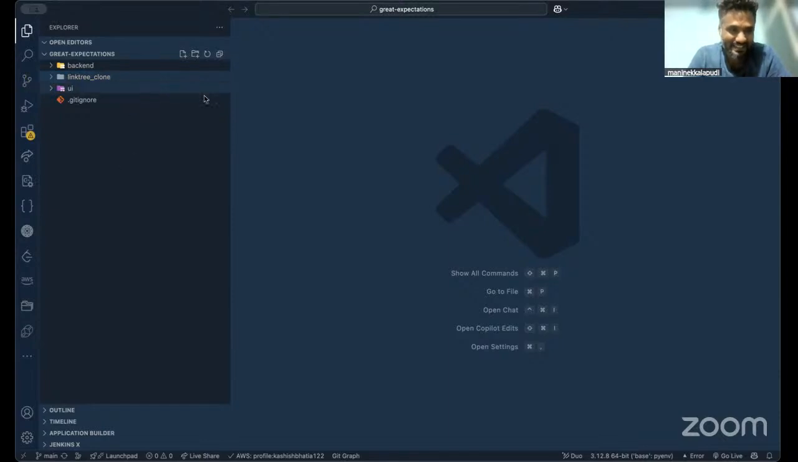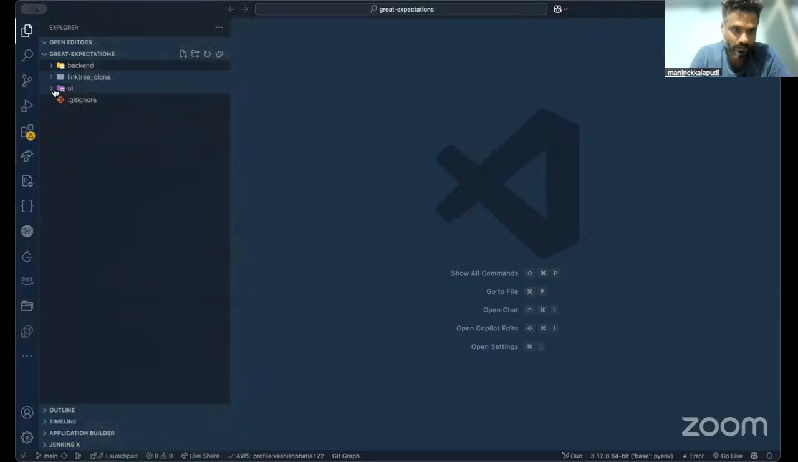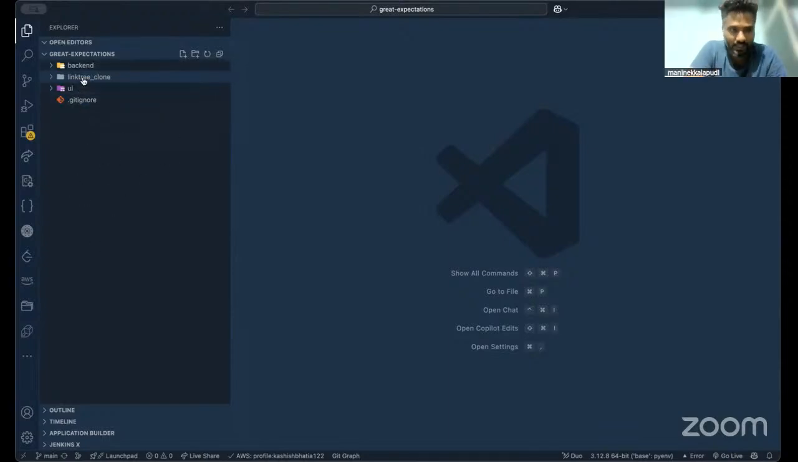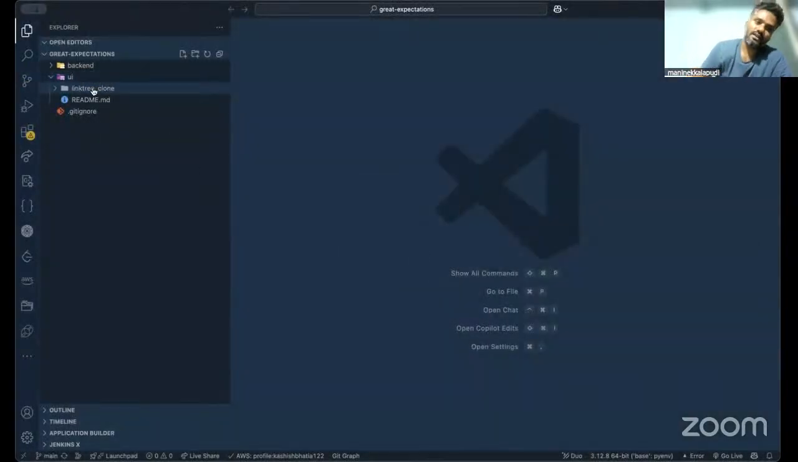Just put it under UI. I think it's fine as a separate one. No, just put it under UI, I'll tell you. So any UI app we are trying to build or clone or do whatever goes under UI. Any backend we build goes under backend.